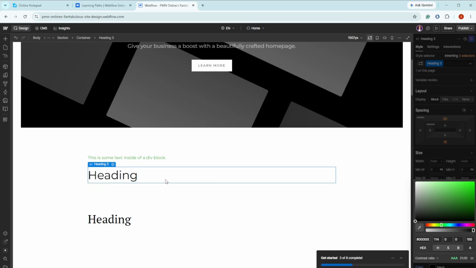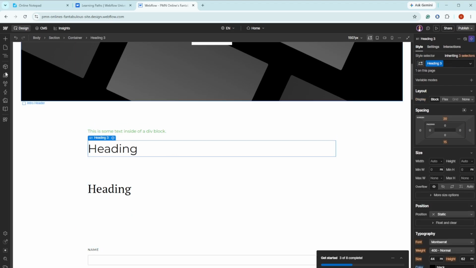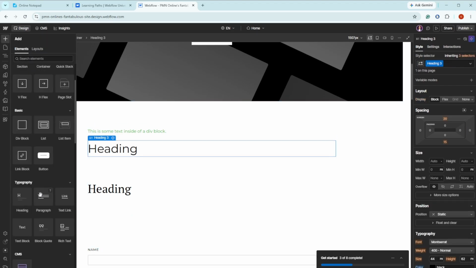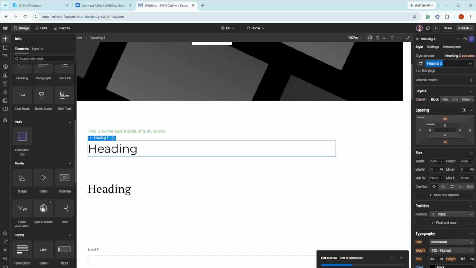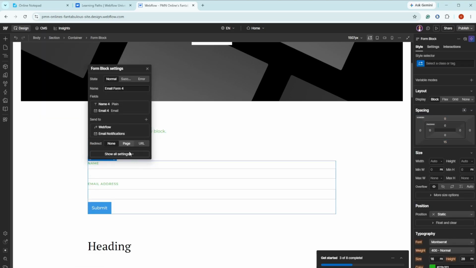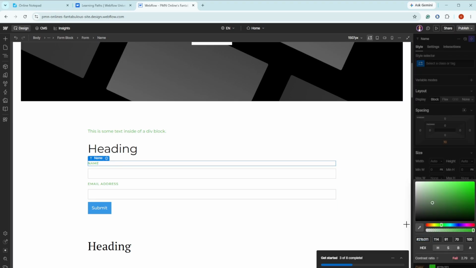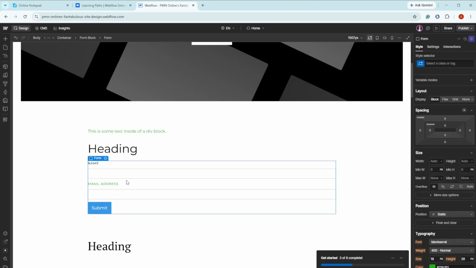4. Form blocks. Interaction is key to a successful website, and form blocks enable you to create interactive elements like buttons. These can be used for various purposes, such as navigating to different sections of your site or submitting contact information. Form blocks enhance user engagement and make your website more dynamic.